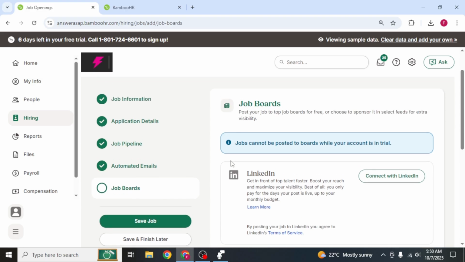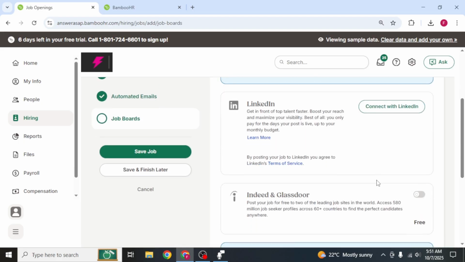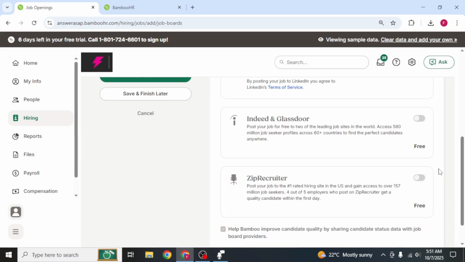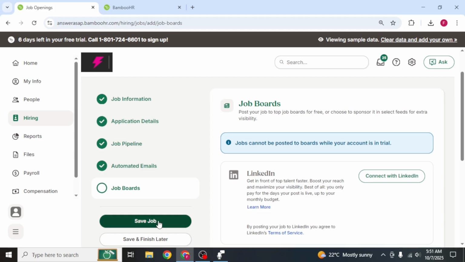At this stage, you can also connect your LinkedIn account to post the job there automatically. Additionally, you'll see built-in integrations for Indeed, Glassdoor, and ZipRecruiter. However, to use these, your BambooHR plan must include the Applicant Tracking System, known as ATS. Once everything is configured, click on Save Job.